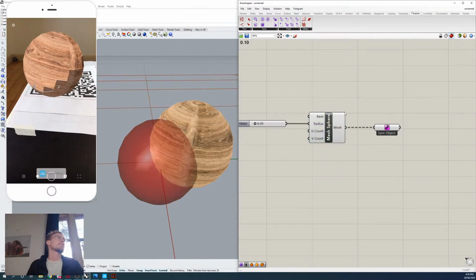And that's why we don't send every component to Fologram by default, because otherwise you'd be seeing two spheres, which would become annoying, and you wouldn't be able to control exactly what you want to see inside of Grasshopper.